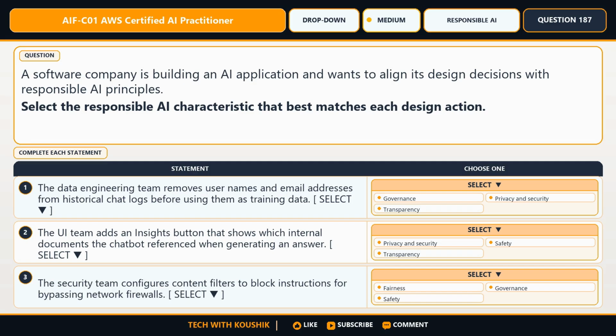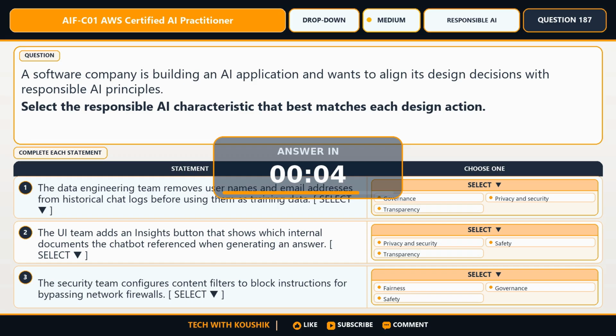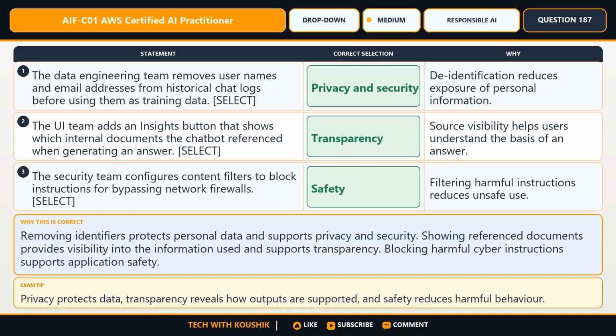Statement 3. Identify the clue. The security team configures content filters to block instructions for bypassing network firewalls. The blank. Compare 3. Fairness, governance, or safety against the requirement. Question type, drop down. The correct answer is 1. Privacy and security. 2. Transparency. 3. Safety. Here is why this answer is correct.